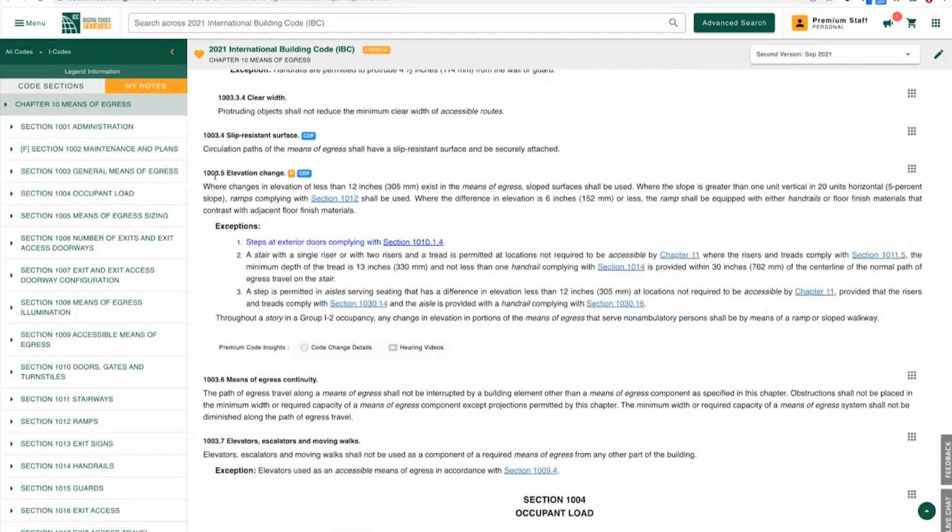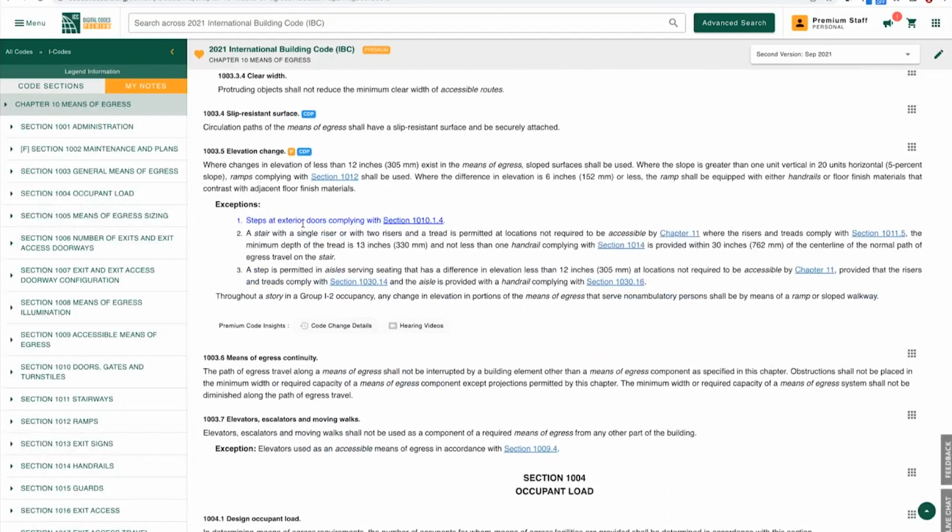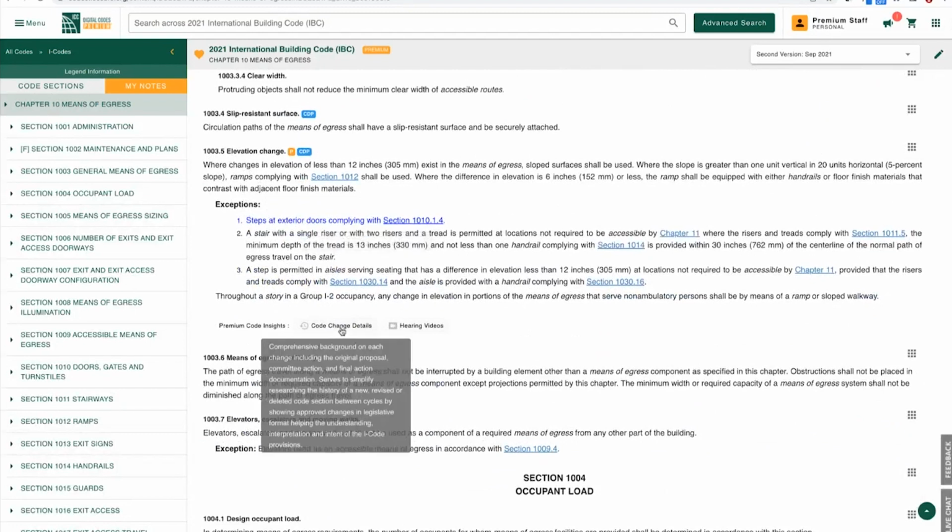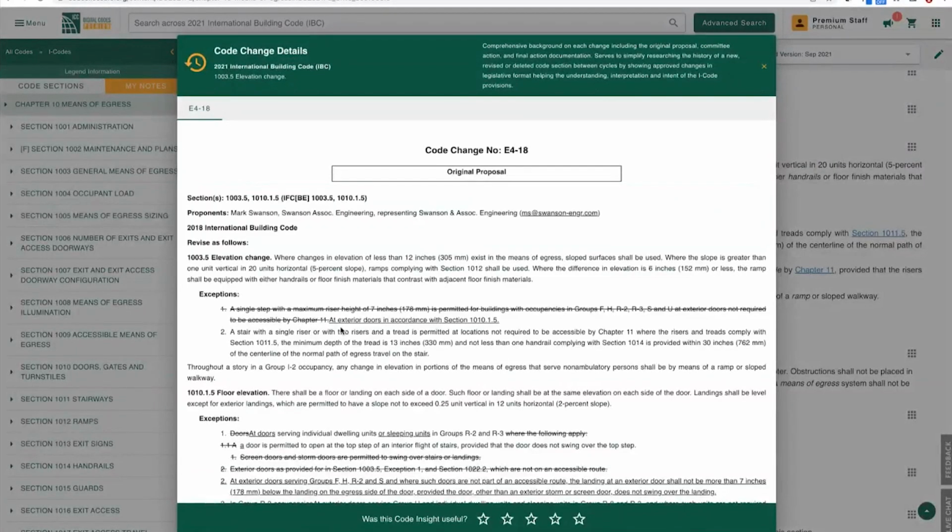And as we scroll back down, we'll come back to our 1003.5 that we were looking at previously. We've got our blue text again. So you see we can hover there, we can confirm to ourselves that was a technical code change. And as we come down here to the insights, now by clicking on code change details, we're actually presented the full context of that proposal in legislative format.